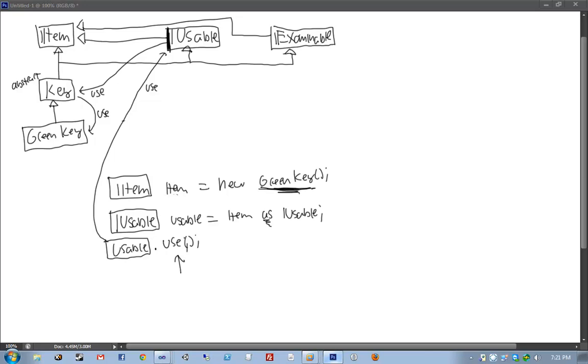The last row is usable.use. It's actually referencing the usable on the line preceding. Okay, as is an interesting operator. It's basically like a cast.